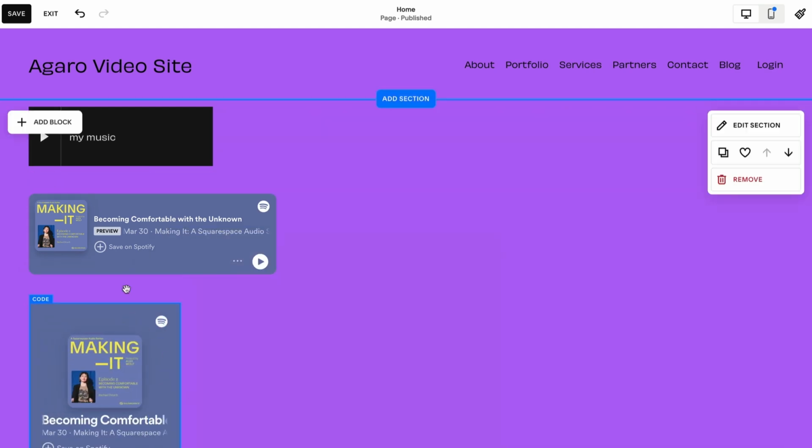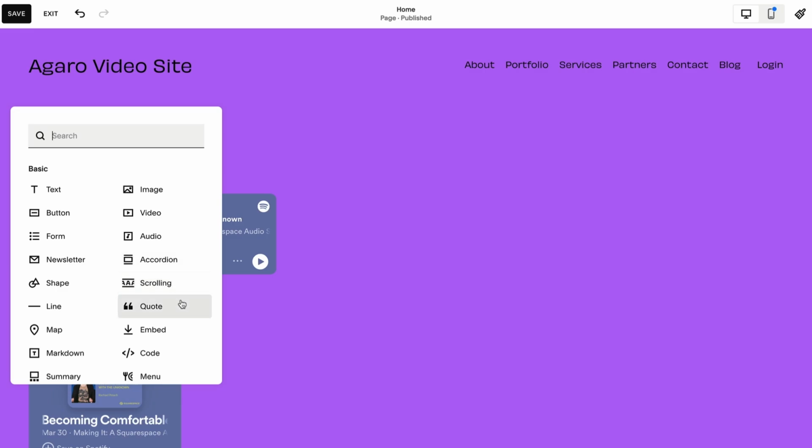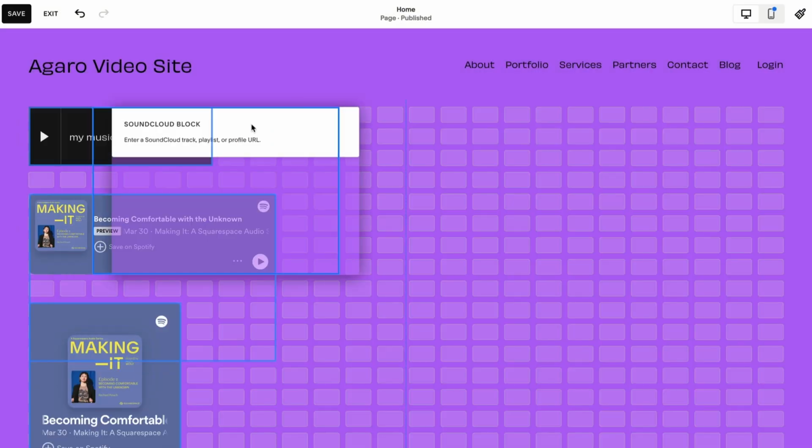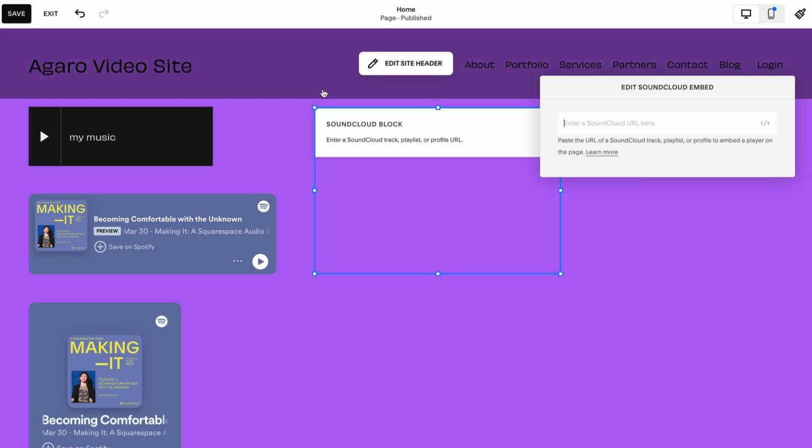A SoundCloud block embeds an audio track hosted on SoundCloud. You can customize the block's display by using SoundCloud's embedded settings.